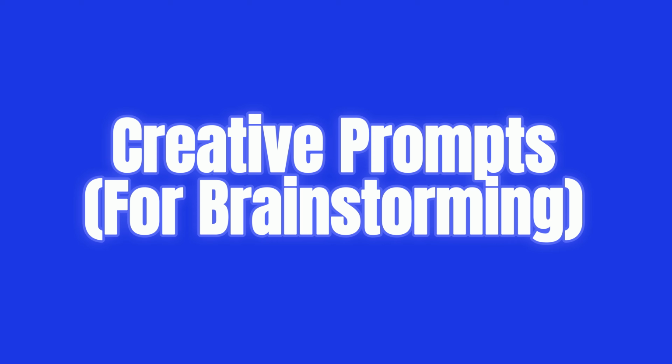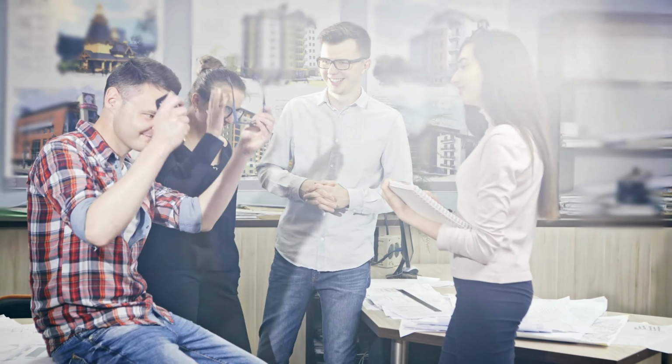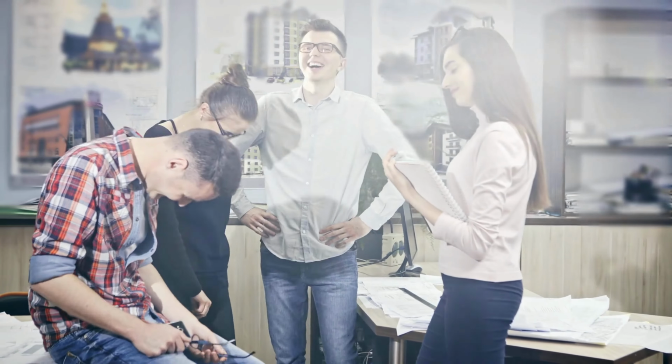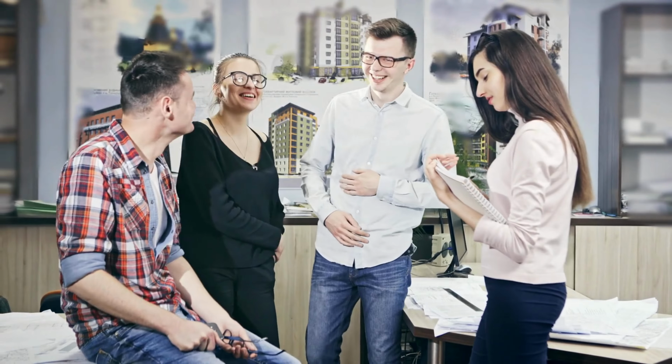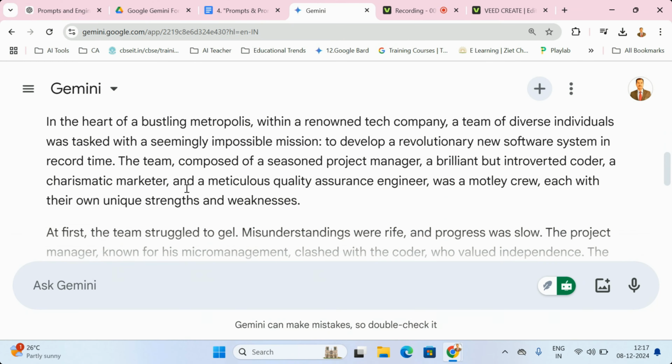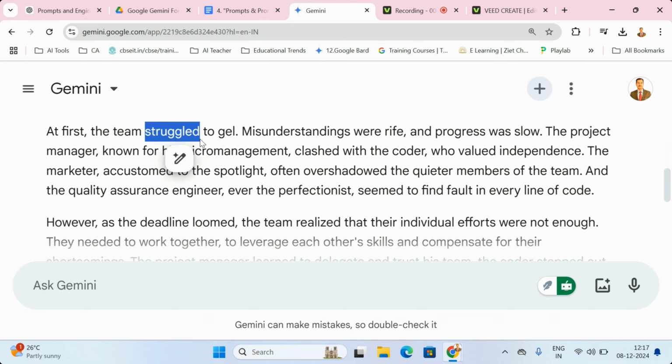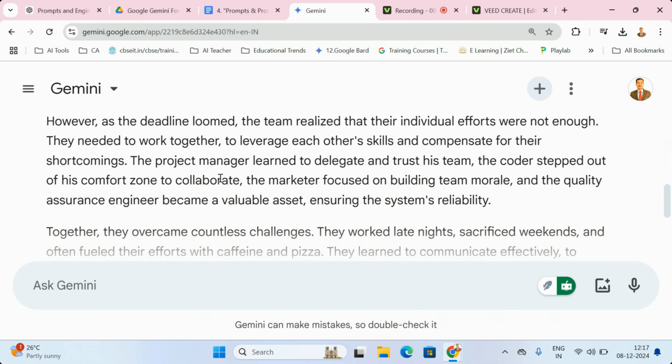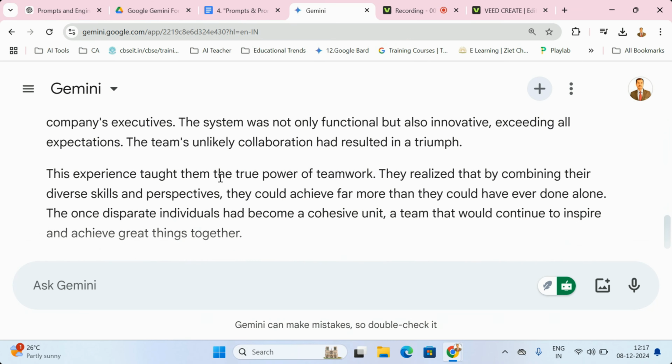Creative prompts for brainstorming. Next, let's talk about creative prompts. These are fantastic for when you need help with storytelling, brainstorming, or designing engaging activities. This kind of response can be the perfect icebreaker for a discussion or even a fun writing prompt for your students. Plus, it's great for sparking creativity in lesson planning.